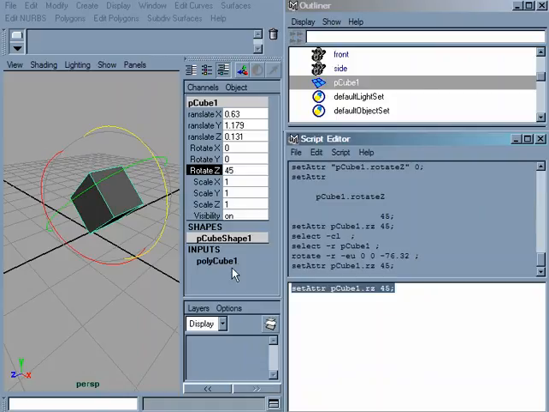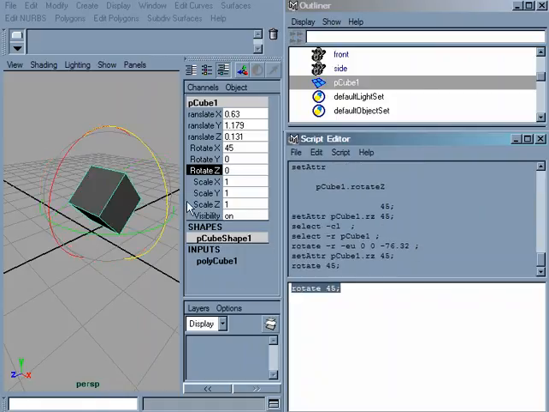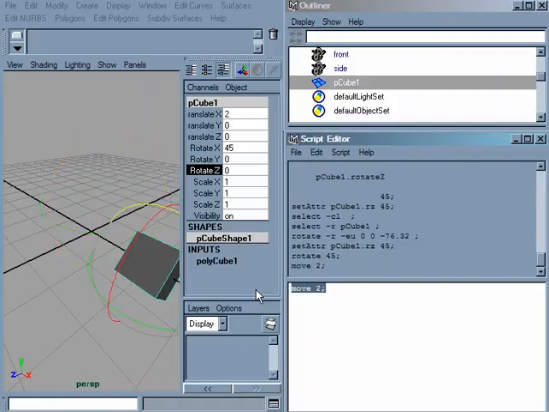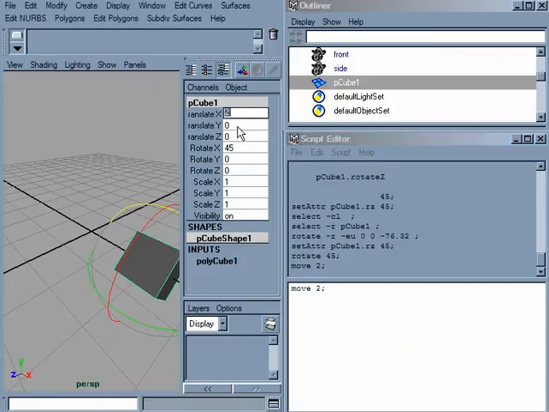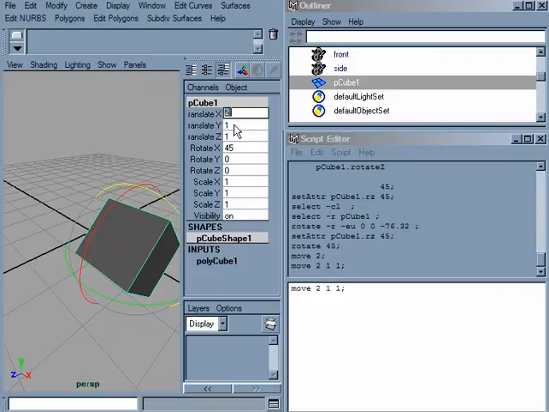Now, let's say we don't want to set the attribute. We just want to rotate this thing. Rotate 45. Guess what's going to happen? It's going to give us an error. Now, it didn't give us an error. It defaulted to X. Let's see if we do this. Let's say move. And we'll say move 2. So it's defaulting to X. Why is that? Well, we only gave it one number. So what if we did 2, 1, and 1? There it is, 2, 1, and 1.